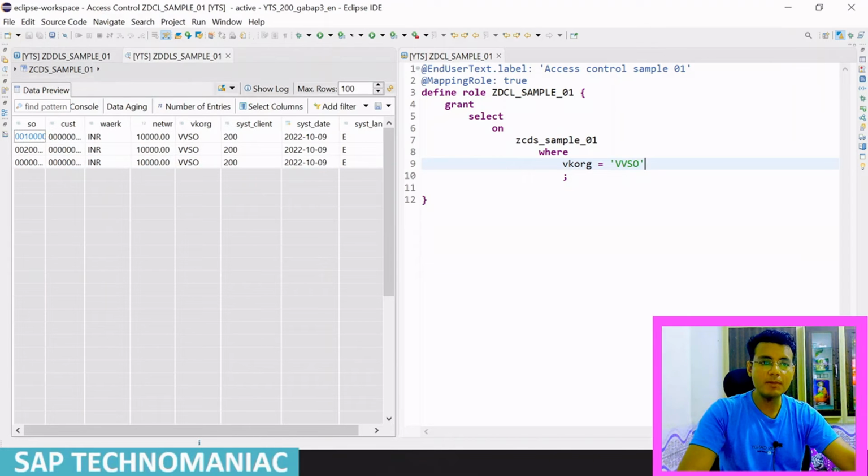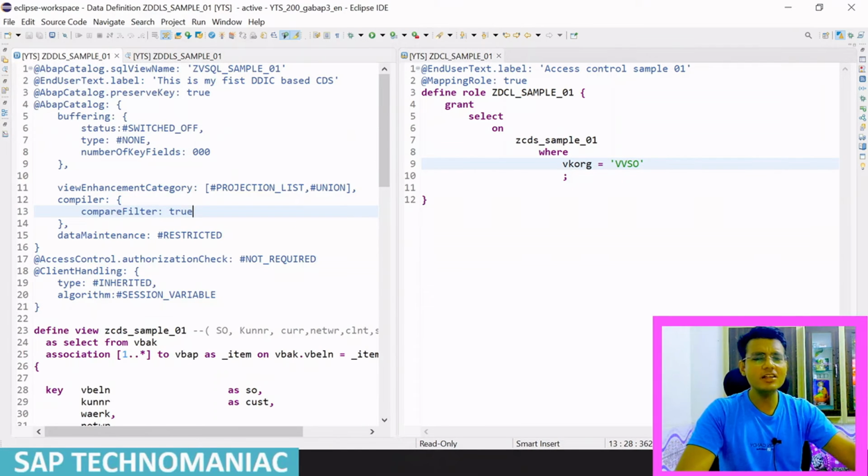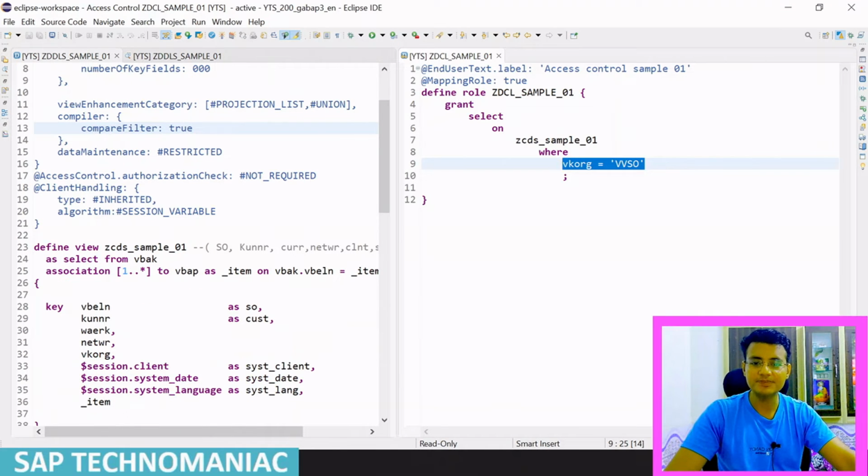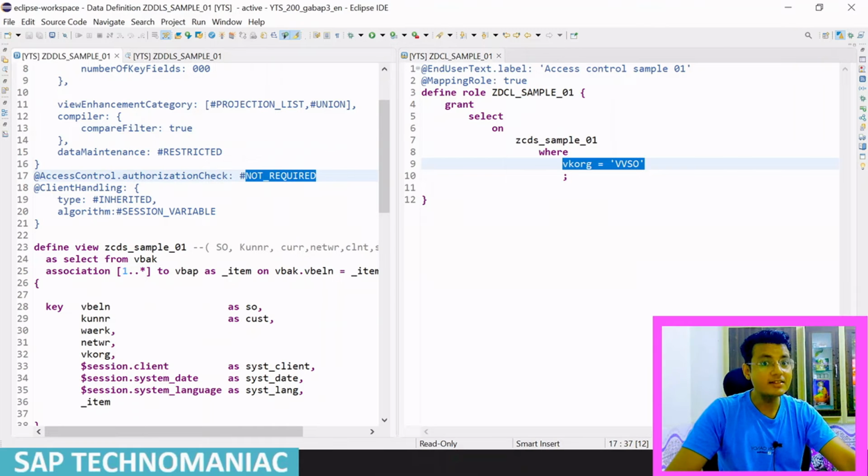If I want to get some other sales org data, I can change it here, and I will get the data only for that sales org. Basically, whenever we are fetching the data from the database, it is additionally applying this particular condition apart from the existing conditions. One more thing, as you can see, it is still not required, yet the access control is evaluated.